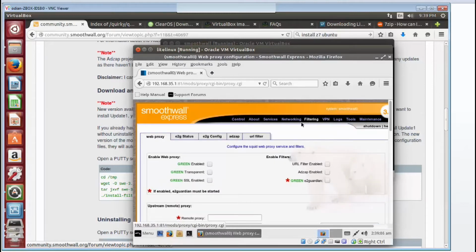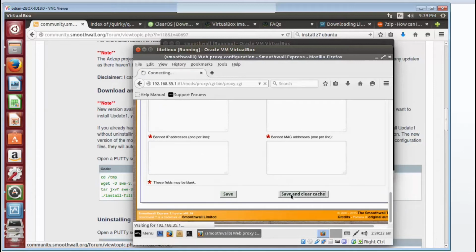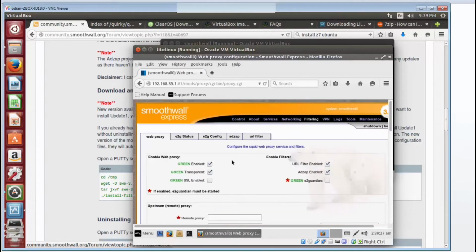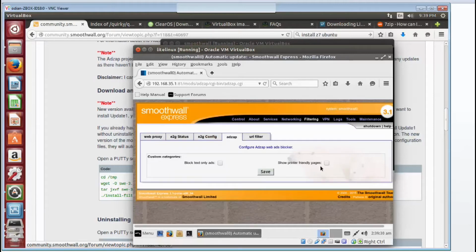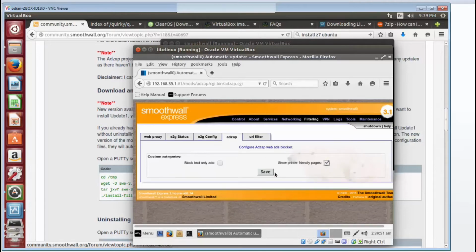Okay, like I said, once you do the reboot it should be working just fine, and here it is. You want to enable the proxy, you want it in transparent mode. You want to turn on the AdZapper filter and the URL filtering. Alright. And after that, you want to scroll down to the very bottom, save and clear cache. Go to AdZapper and show printer friendly pages. AdZapper will actually find anything that's from a known ad website and then block it. You're going to see something that says this ad has been AdZapped on a page, which is very normal. If you want to disable it, you just have to go back over here to the web proxy part and just disable AdZapper, but I prefer keeping it on. Click for showing printer friendly pages, because sometimes AdZapper will block it and that will stop it from happening.